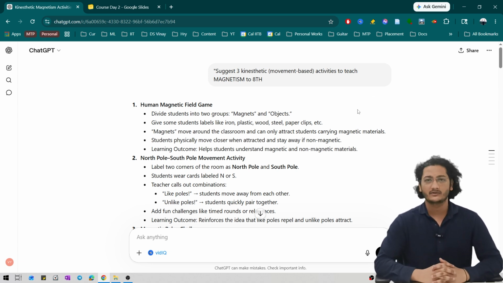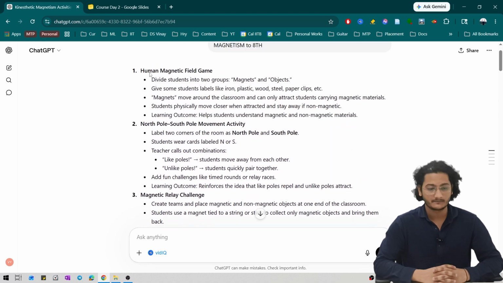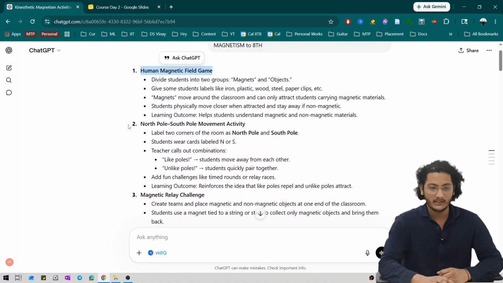Why I have asked for 3? So that you can read and you can feel which one should be used and which others to be avoided. So you can read these and you can feel and you can select one. So dividing students into groups, labeling them, one is a magnet. It's a nice activity.